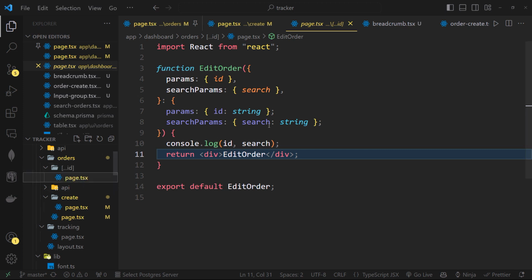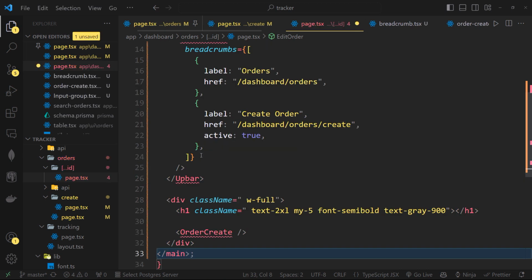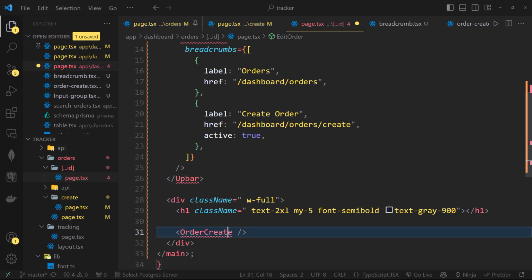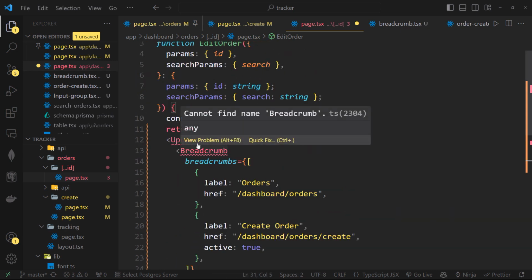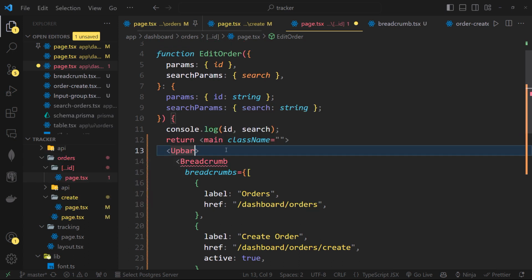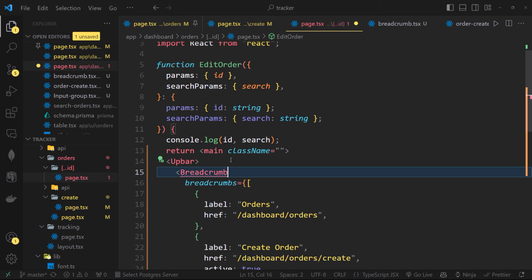So let's come to the page here. We're already getting our search params here. Everything is here. Now I just need to replace all of this with what I copied. I'm going to bring in my up bar here. This create here, we're not going to use, but this create order, we're going to have our own for edit order. So I'm going to just remove this for now. And for the up bar, we need to bring in the up bar and the breadcrumb.